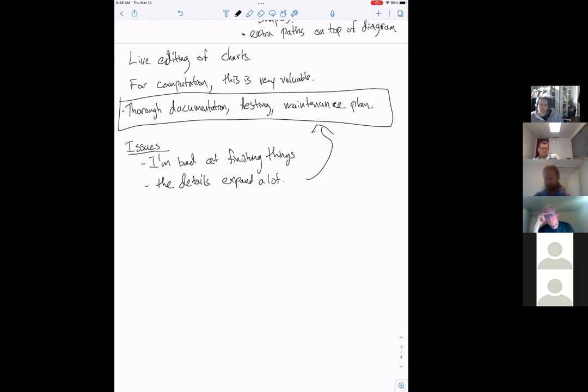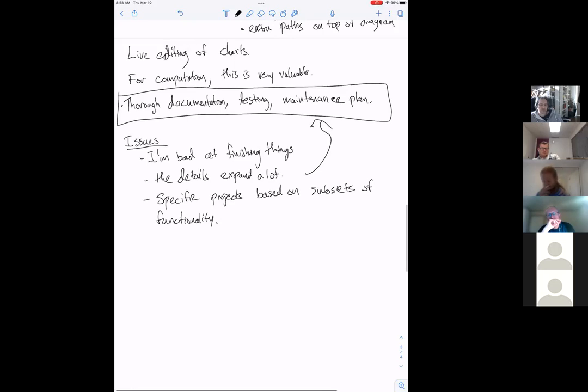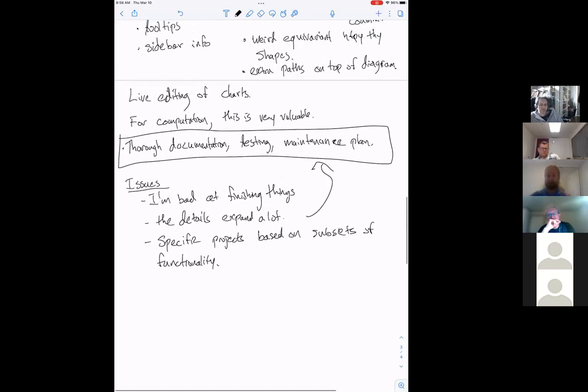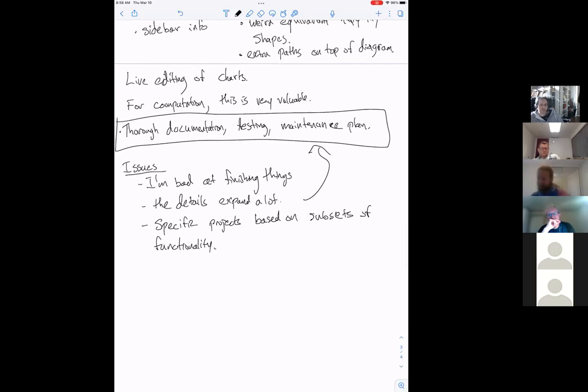So I think one thing that would be good for me is to have specific projects that rely on subsets of this functionality. Because in the long term, I lose motivation when I don't have collaborators. But anyway, that's the gist of what this is going to look like.